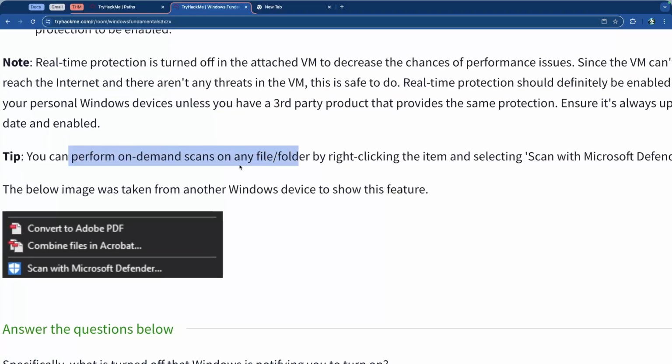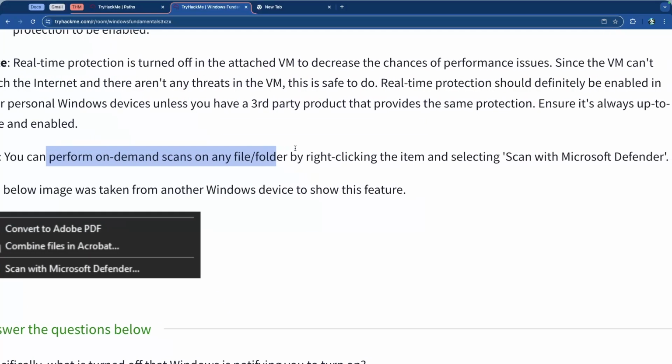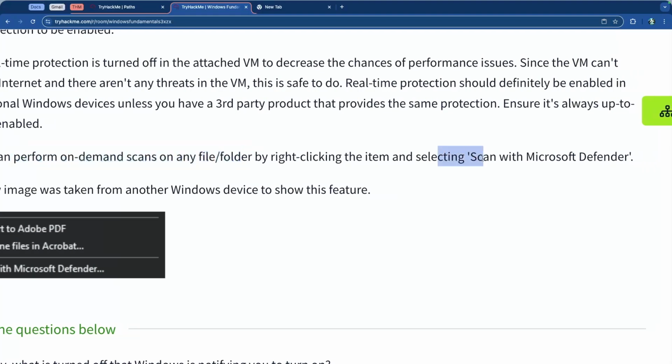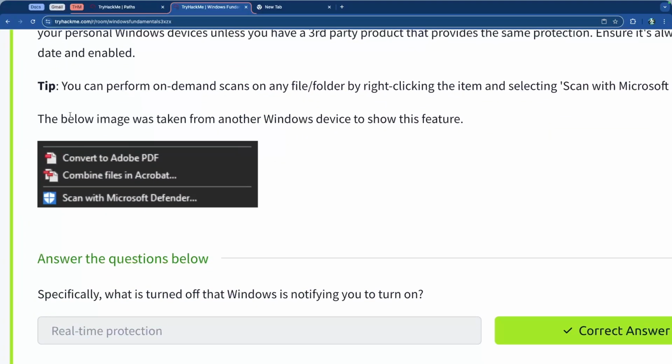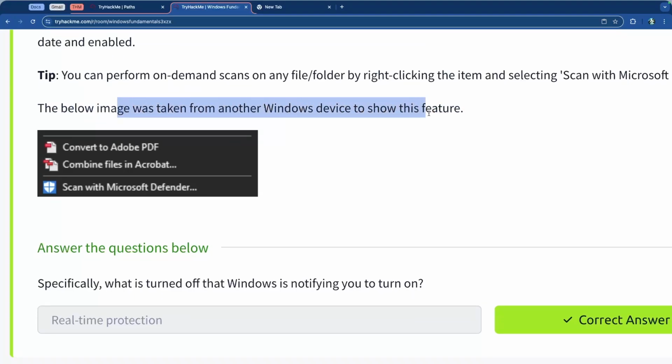You can perform on-demand scans of any file or folder by right-clicking on the item and selecting Scan with Microsoft Defender. So you can check anything that has been downloaded before running it to make sure that it's actually legit and it won't mess anything up on your computer. The below image was taken from another Windows device to show this feature. So when you right-click on something, you can scan with Microsoft Defender.